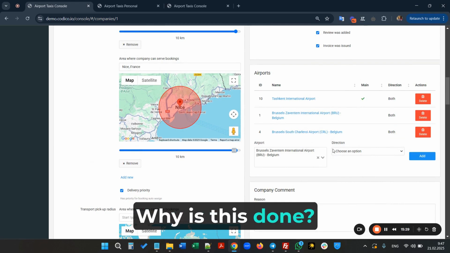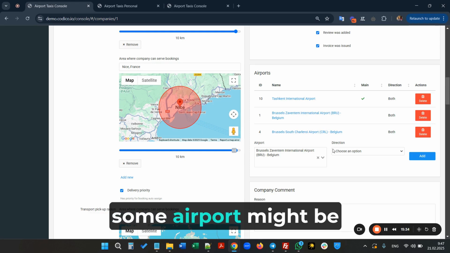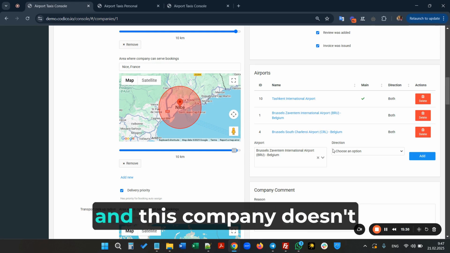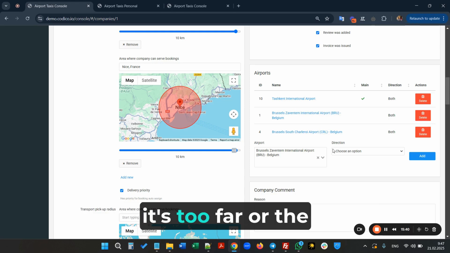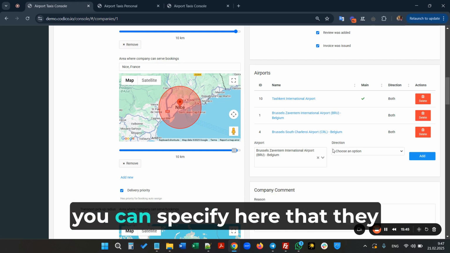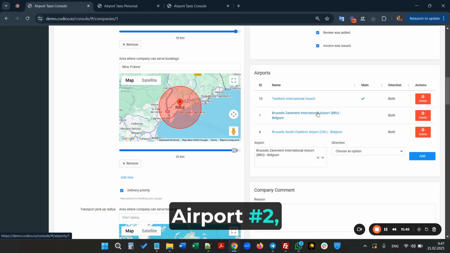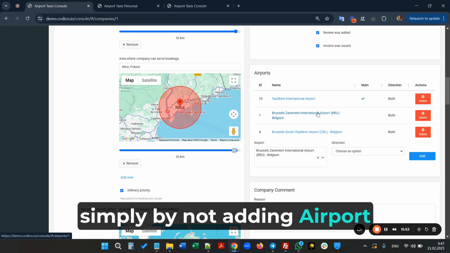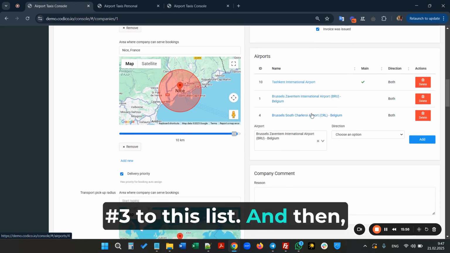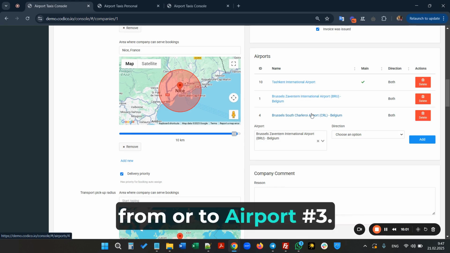Why is this done? Because there can be many airports in a country. Some airport might be on the outskirts, and this company doesn't work with that airport. They don't service it because it's too far or the road isn't good. In this case, you can specify here that they work with airport number 1, airport number 2, but not with airport number 3, simply by not adding airport number 3 to this list. And then, accordingly, the company won't receive orders from or to airport number 3.